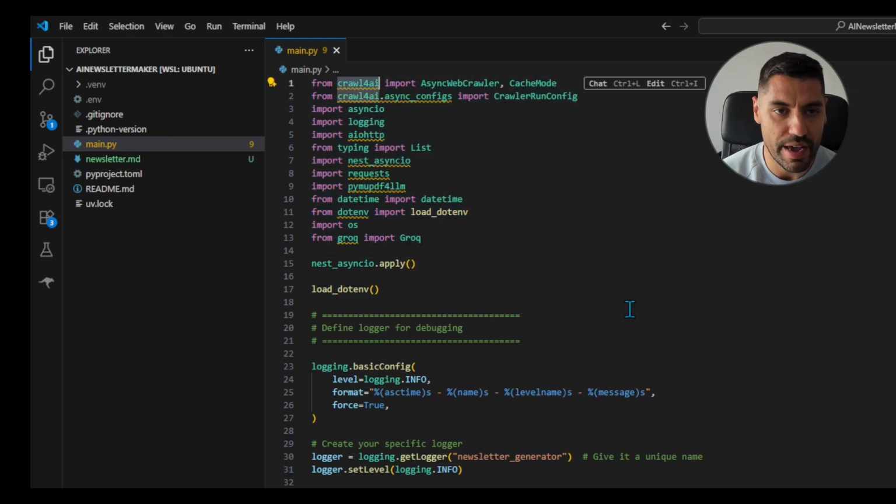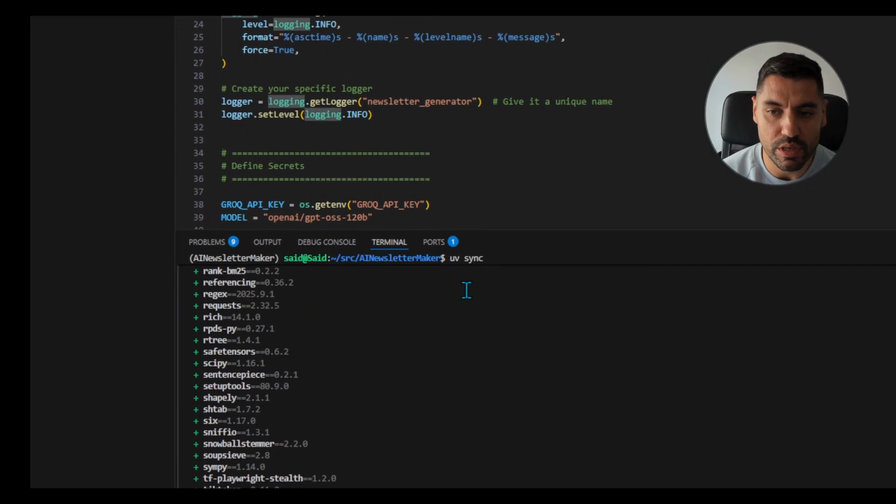We're going to need Crawl4AI. Crawl4AI is a scraper that is built on top of Playwright. Then we're going to need asyncio, which is the one that allows us to use async functions. We're going to need logging because we want to keep logs, as you were seeing up at the top.